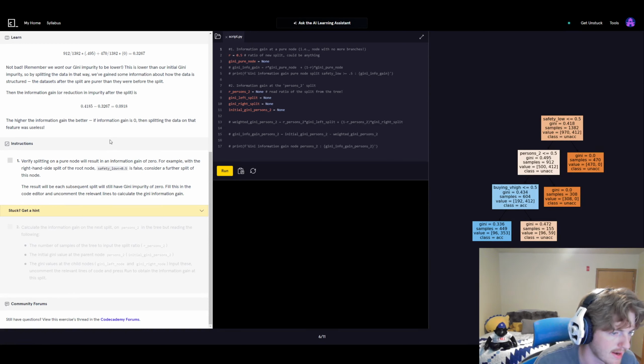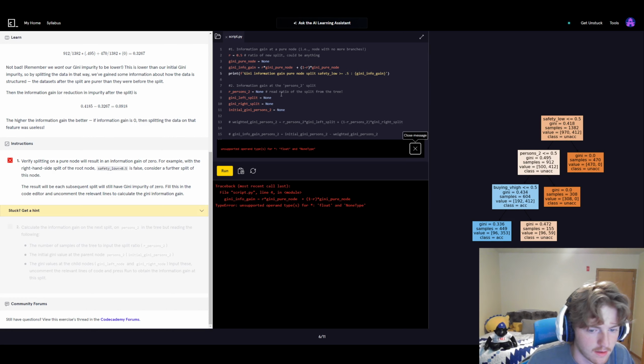For example, with the right-hand side split of the root node, safety low is false. Consider the further split of the node. The result will be the subsequent split behind. We'll still have a Gini impurity of 0. Fill in this code editor and uncomment the relevant lines to calculate the Gini impurity. So for number 1, information gain at a pure node, we can say this and that. In line 4, an uncommented node here.